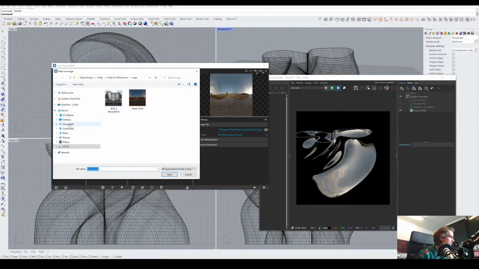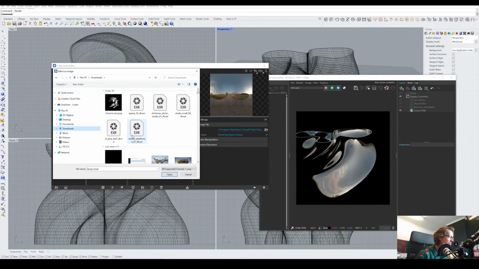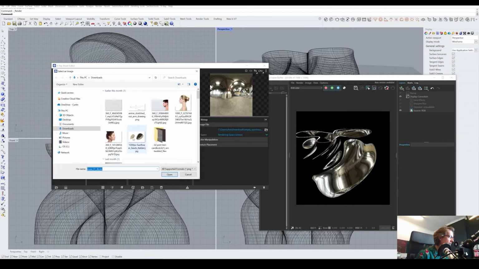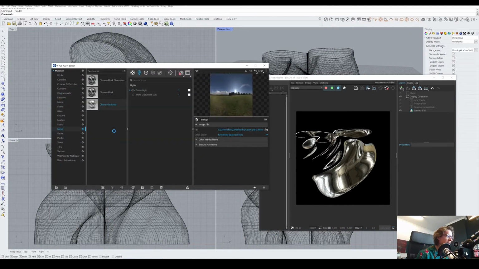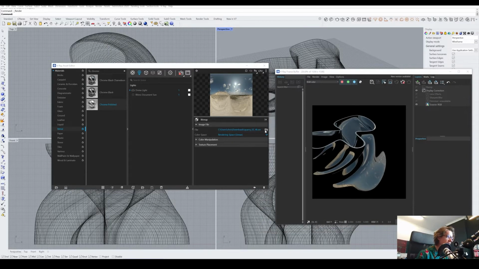So if I jump out to my downloads, I've got a few more I've got here. So I've got an empty warehouse, which is going to get some really nice lighting on there. I've got a park, and that's going to get more blue sky on there as well. And I've got a quarry. There we go. So depending on what we have in our HDR environment, that is going to change what we see in the reflections. So that's really important to know and understand.